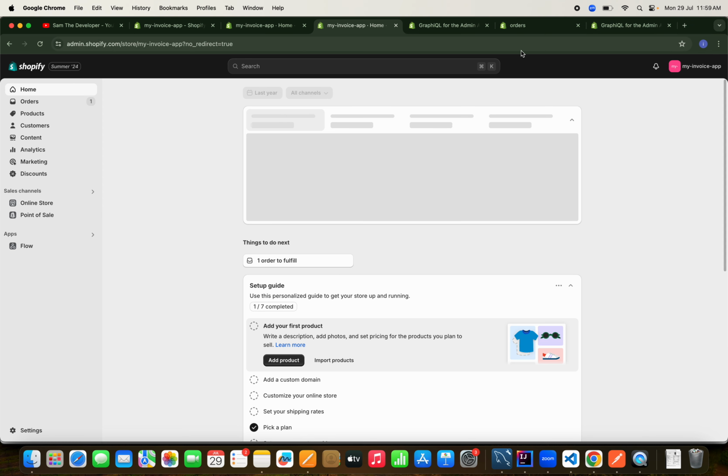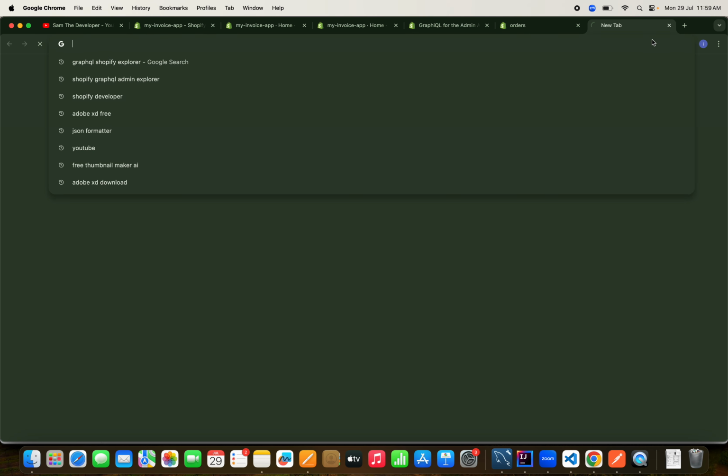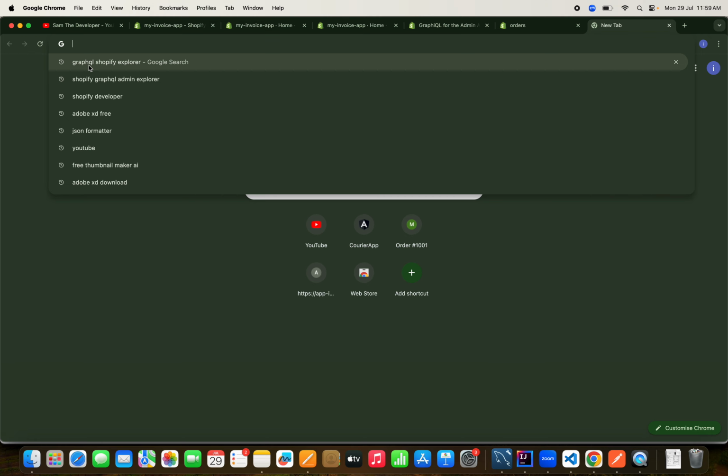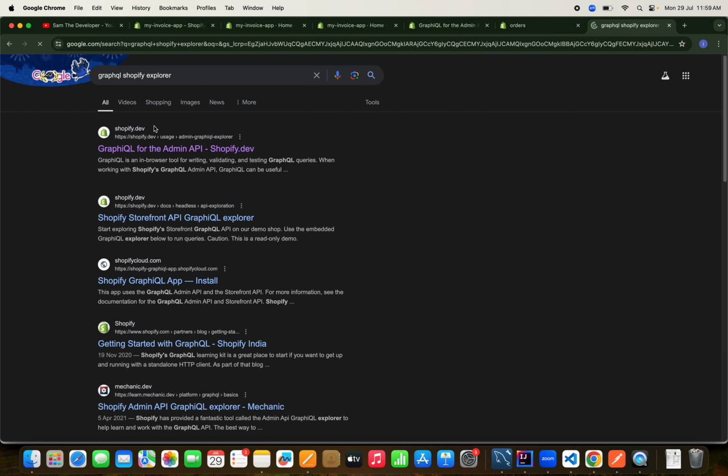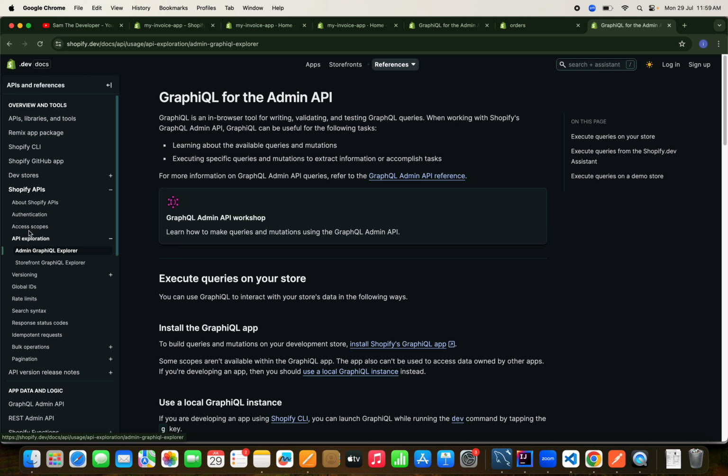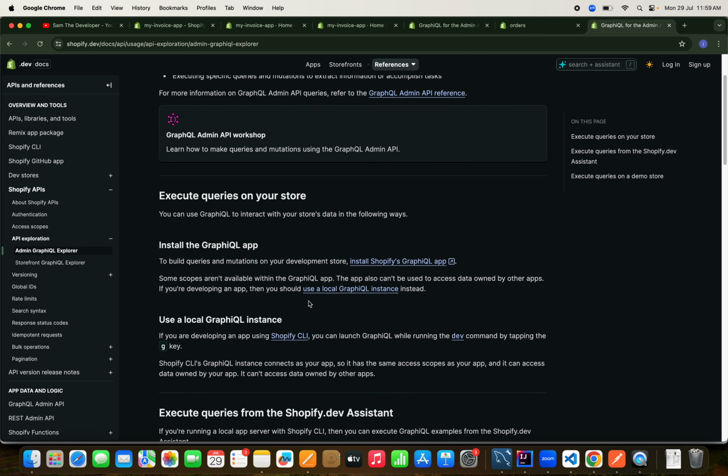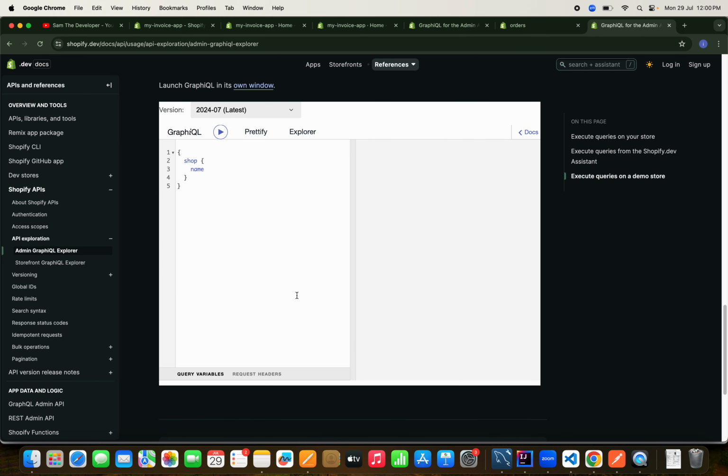Okay. Once we are sorted with the store name and the token, now I need to create a query. In order to create a query, Shopify has given a very cool explorer, which is called the GraphQL Shopify Explorer. If you go ahead and click on the first link, I believe, I'm in the API Exploration, Admin GraphQL Explorer. I am looking for this white screen.